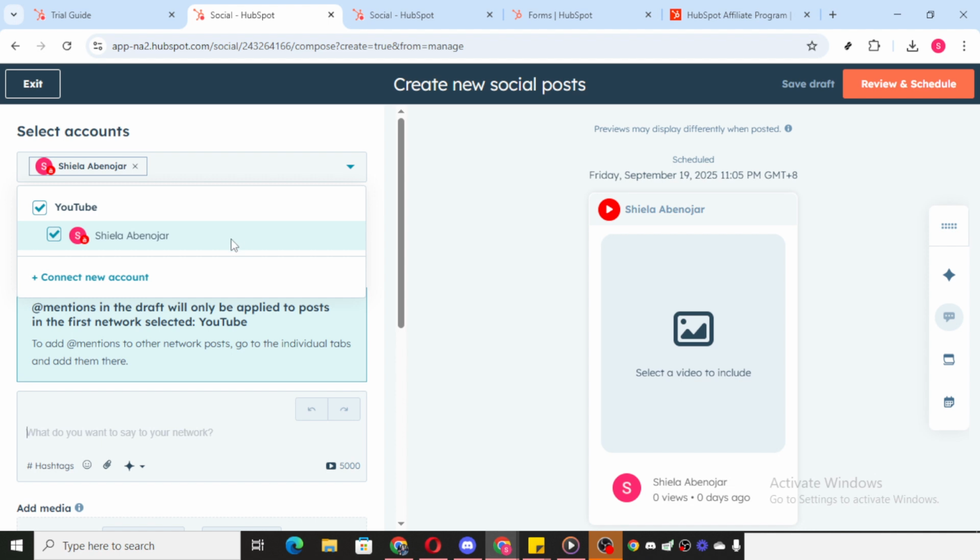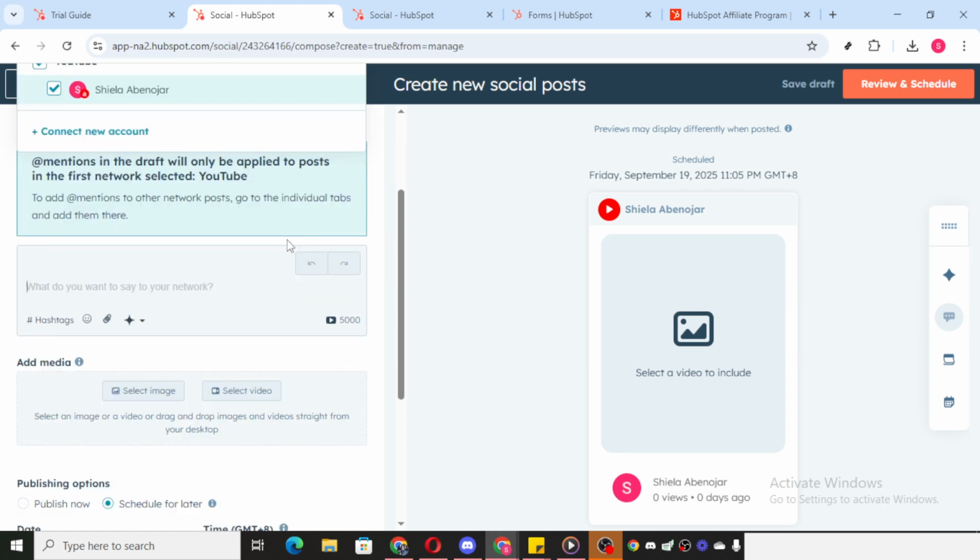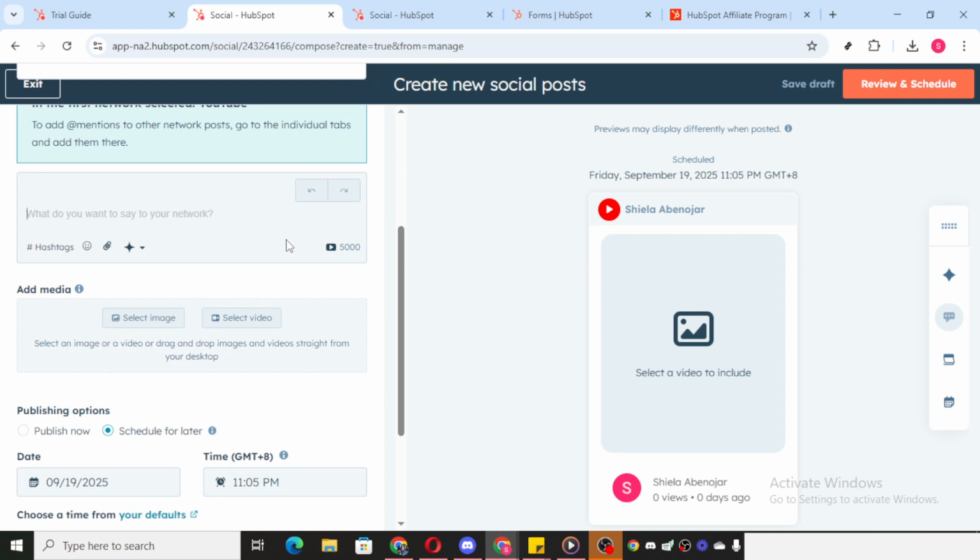On the left side of the interface, HubSpot will allow you to select which social media account you want to use for your post. This flexibility means you can manage multiple accounts all from one place, making it easier to maintain consistency across your various platforms. Once you've selected the account, it's time to create your post.